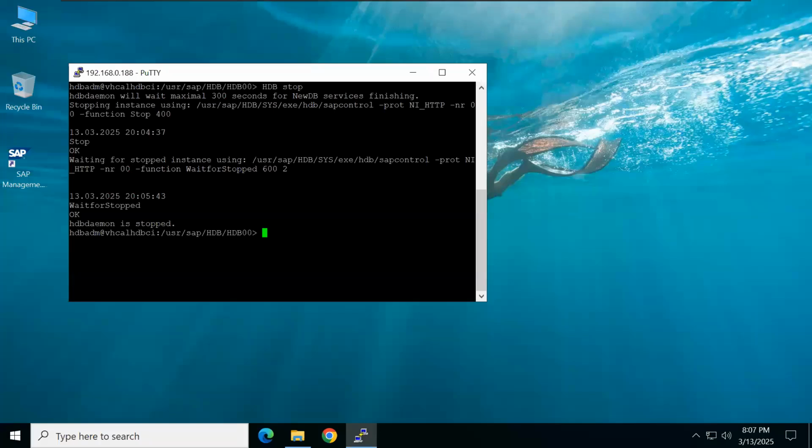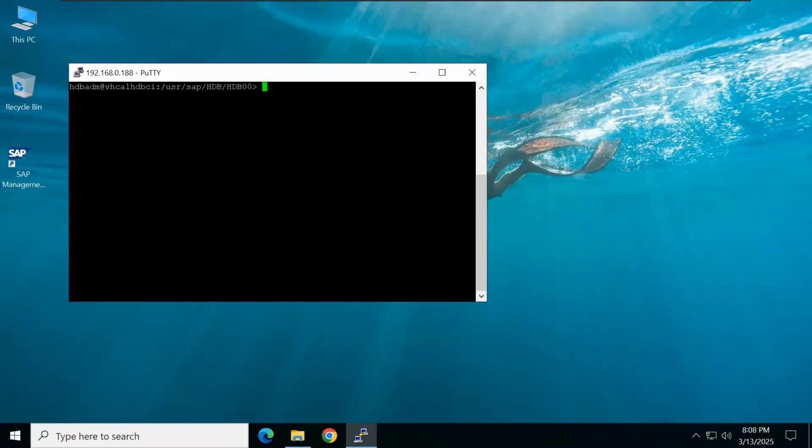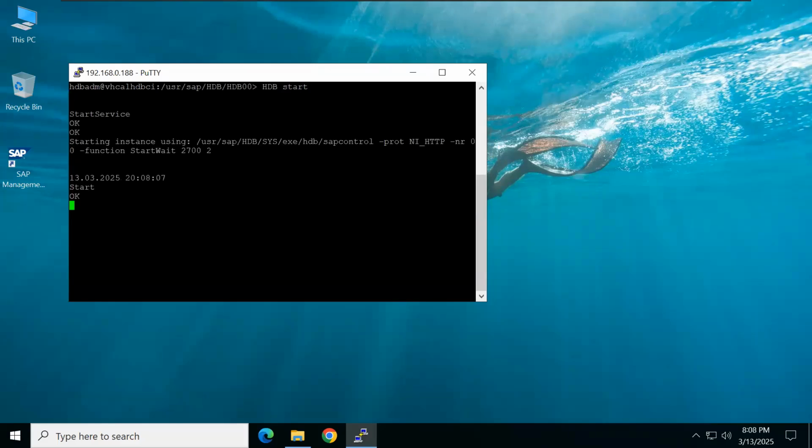Now, once again, I'm starting the HANA database. HDB space start. Enter. I'm starting the HANA database. So now what I done? I start the SAP system instances by. Now I start the SAP system by. I want to show that one. Two ways is there. You start the SAP system instances by. That is the one way. You start the SAP system by. That is the another way.